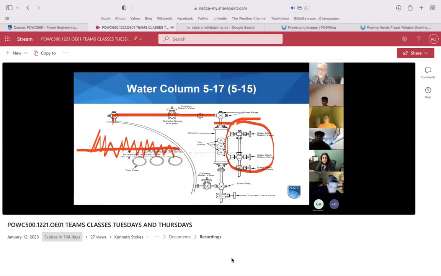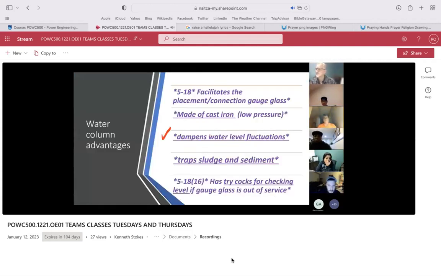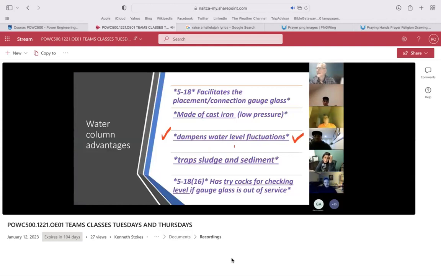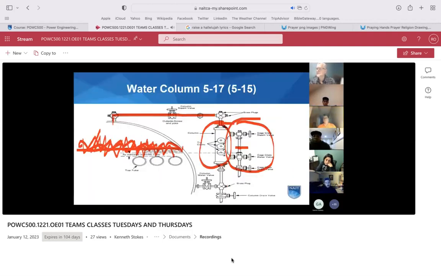So in bigger boilers with much more activity in here, we're going to have a column. And one of the specific reasons for the column is it dampens those fluctuations. So even though we have water level doing this over here, we're going to see a kind of an average in here, right? And the other thing about a column is it traps sludge and sediment, and we discussed the tricocks, the 3 valves on there.